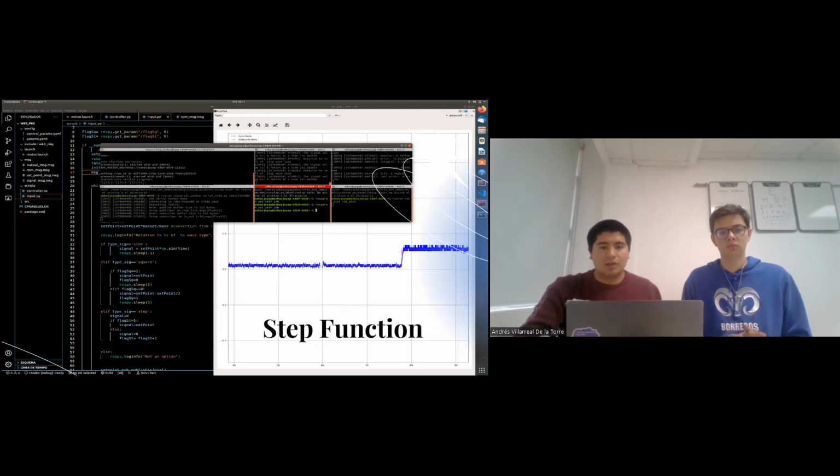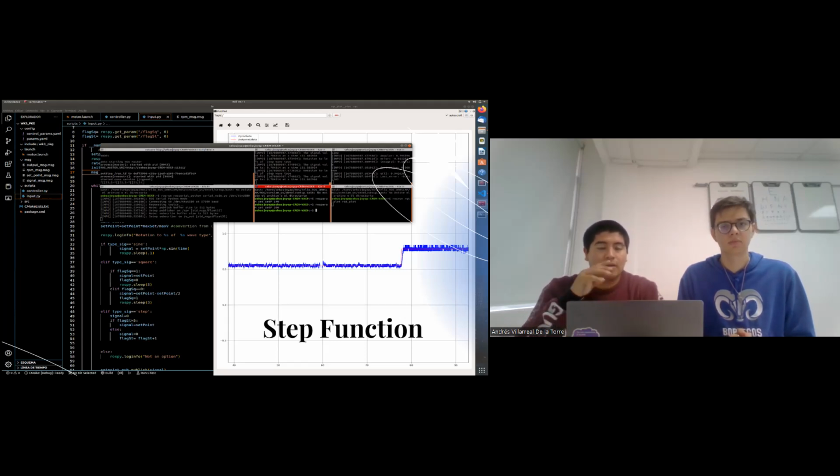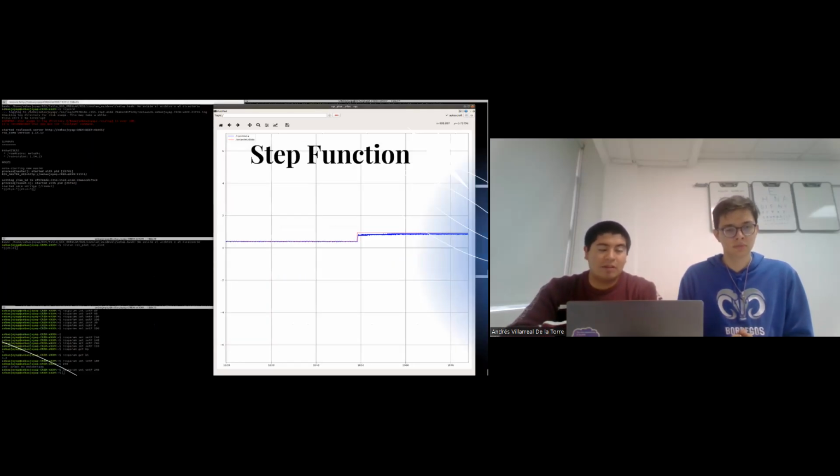Here we have the first of our graphics. This is our results. This is the step function. As you can see, we have a little bit of noise, but most importantly, you see that it's controlled with the step function. The red line is our sent data or step function, and the DC motor or the PWM that we're trying to control is the green line that has a little bit of noise.